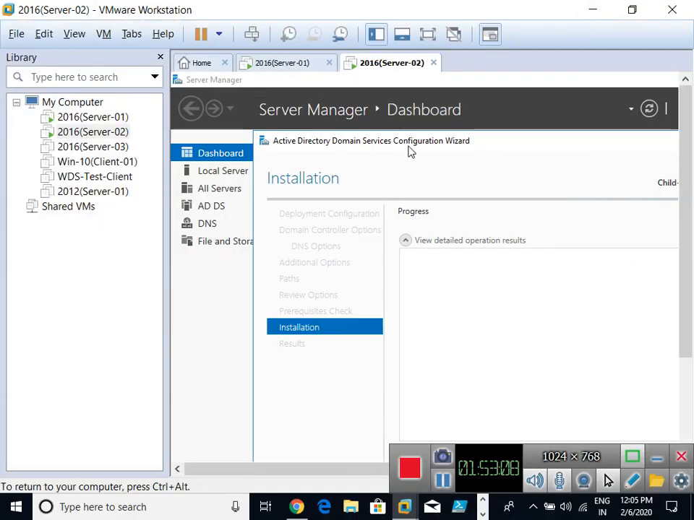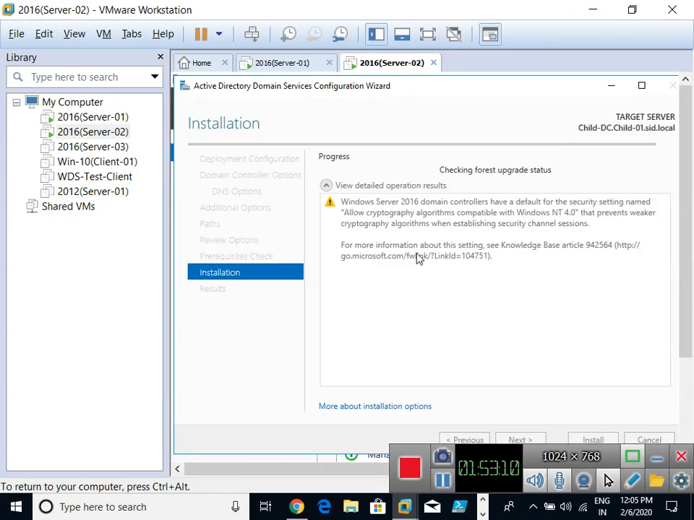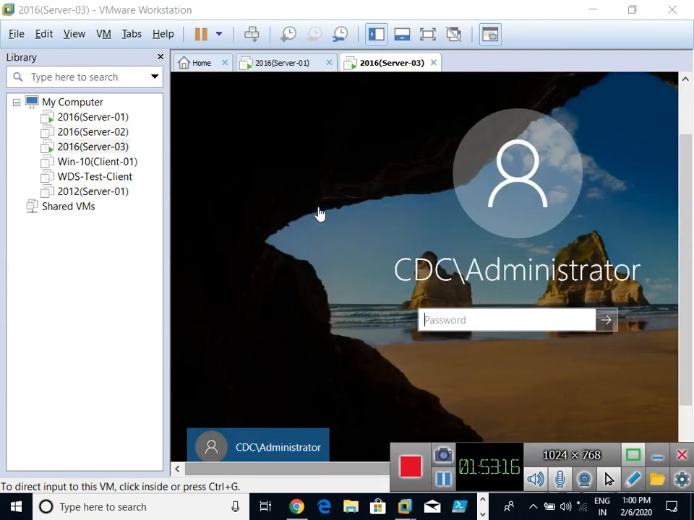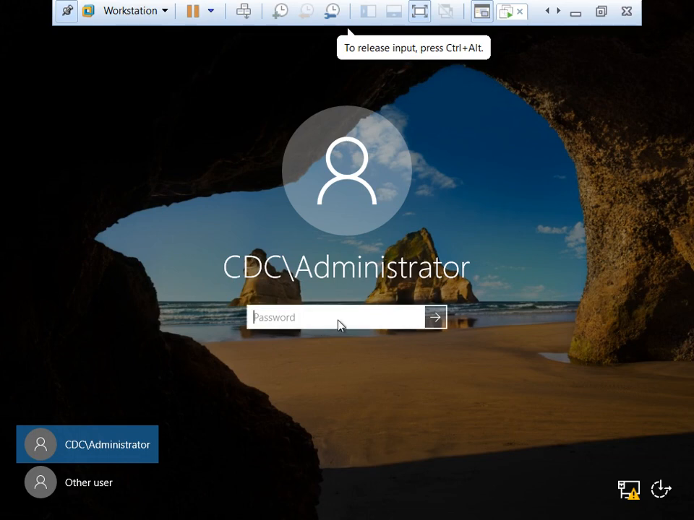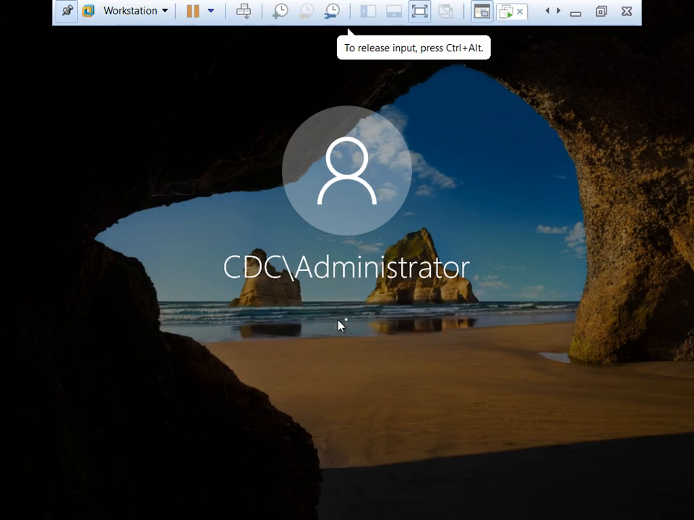Okay, please pause the video meanwhile it's installing. Once it's restarted, now see my CDC is created. Now if I log in with my CDC, my child domain controller, we can see that the parent child trust is automatically created. That is the only trust which is automatically created. So parent child, you can see that it's automatically created.